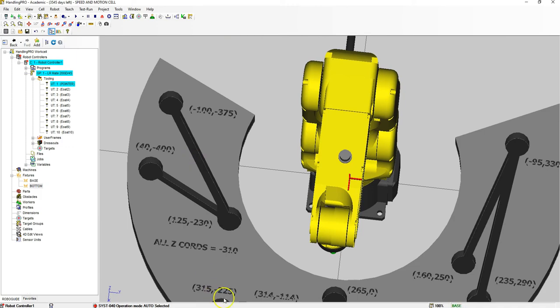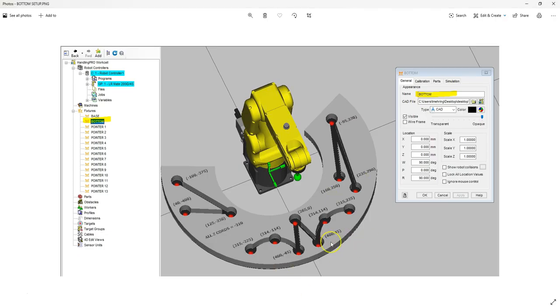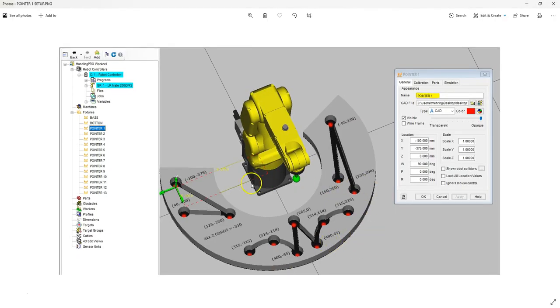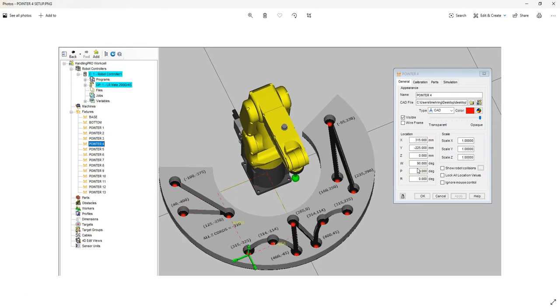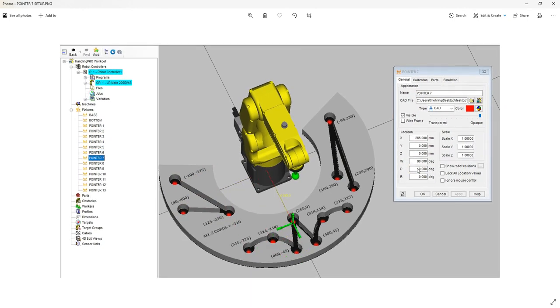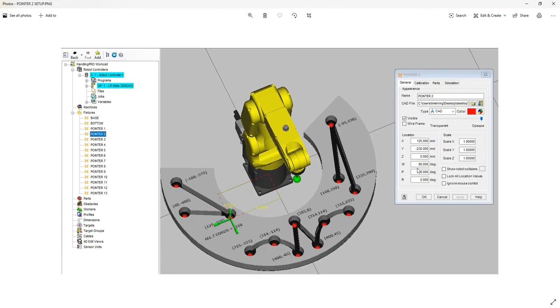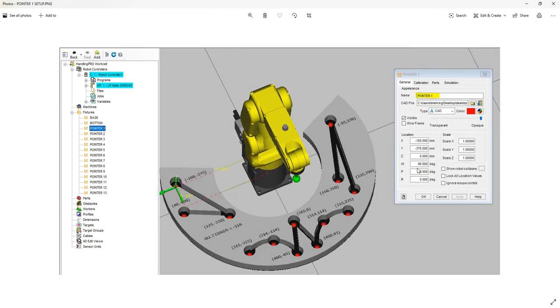Now for the rest of them, you'll notice that the numbers will actually match each of the points. So right here, -100, -375, and we just got to make sure that our WPR is correct on each one of these. And the Z's are going to be still zeros, and we're going to make them all red. So the actual numbers here is on the actual list or on the actual picture.